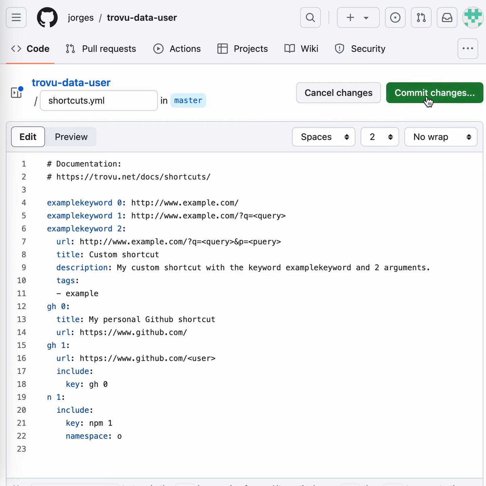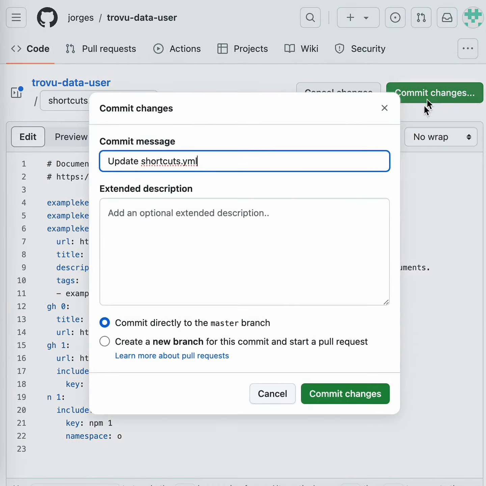That's all. Just commit. Make sure there's no YAML syntax error. It might be interesting to use a YAML linter, but I think that looks fine. Commit the changes.